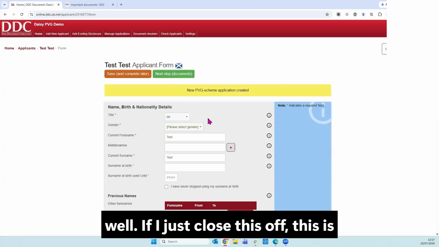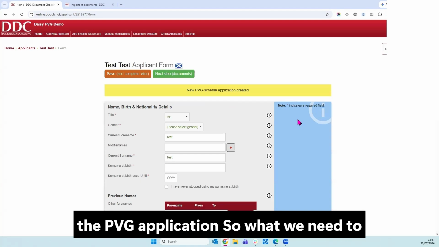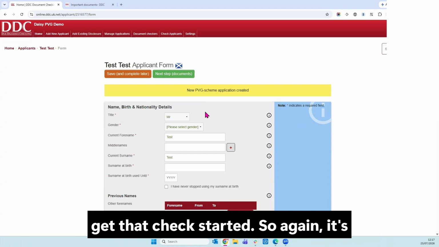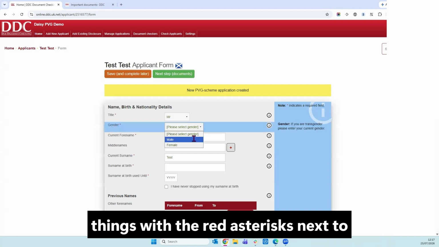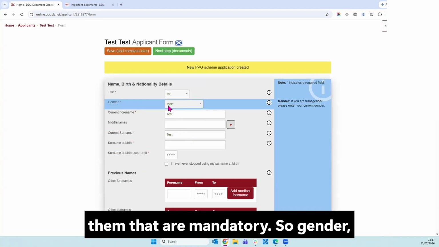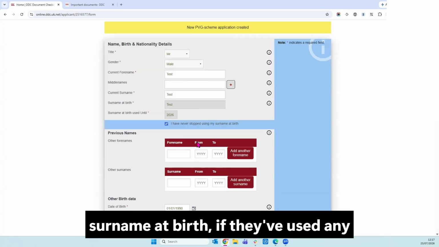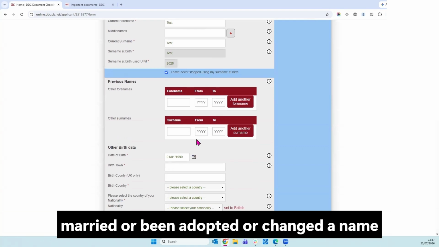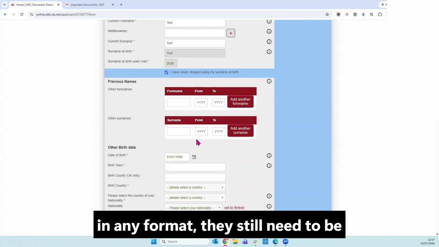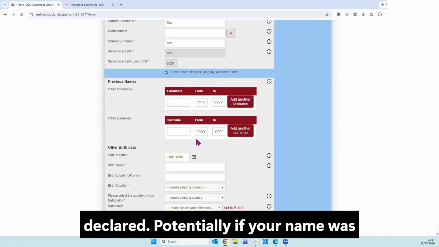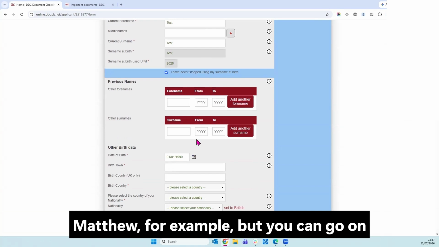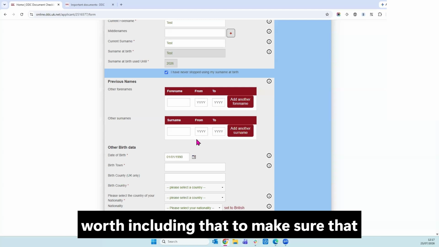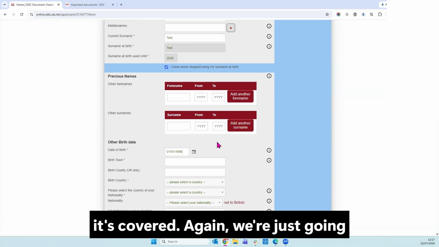If I just close this off, this is the PVG application. So what we need to do is fill out some details in order to get that check started. So again, it's things with a red asterisk next to them that are mandatory. So gender, surname at birth, if they've used any other names at all. So if someone's been married or been adopted or changed a name in any format, they still need to be declared. Potentially, if your name was Matthew, for example, but you can go on Matt on some legal documents, it's always worth including that just to make sure that it's covered.